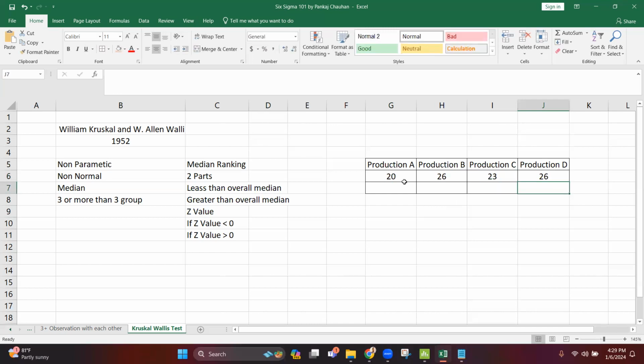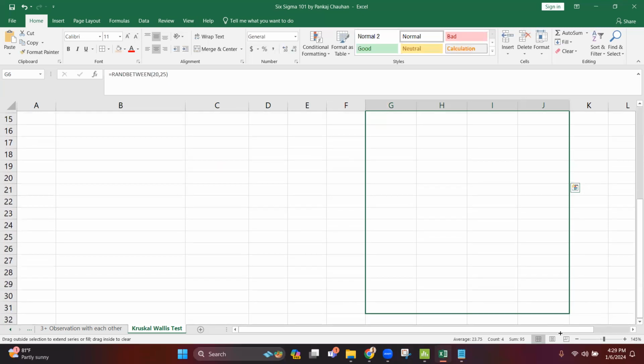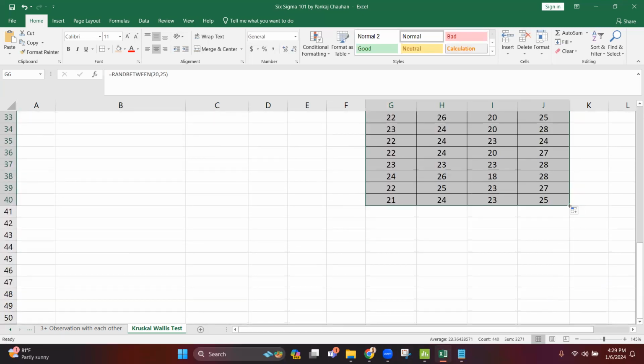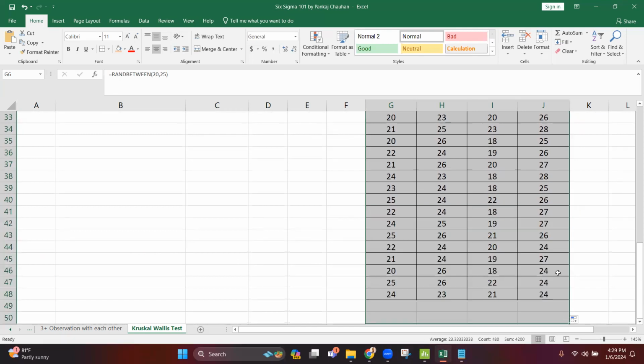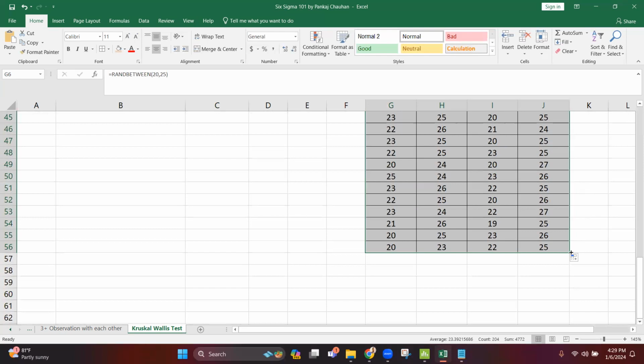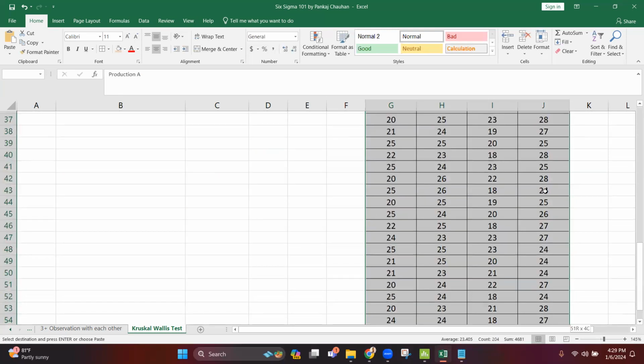Now, I want to find out whether the medians of all these machines are the same or different. For that, I have collected the data. Let me make it 50 samples. Here is the last 50 hours of data I have collected for each machine: production of machine A, B, C, D.